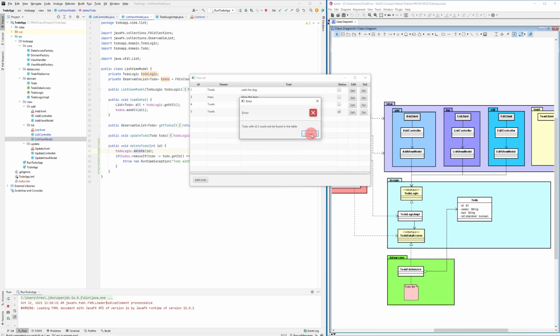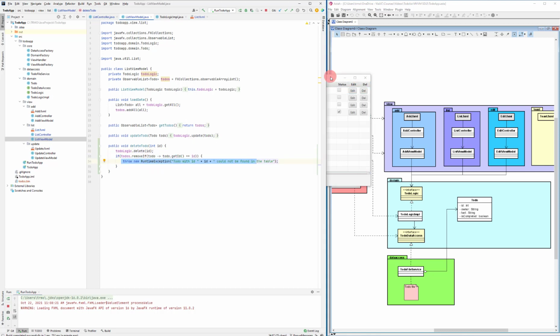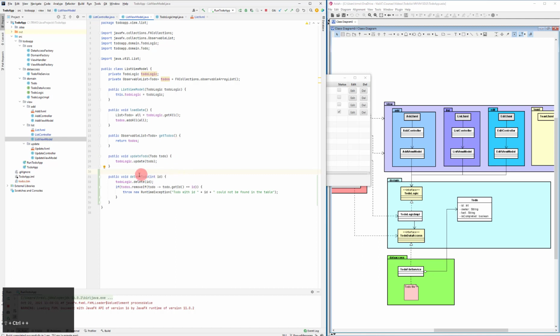Huh. To-do with ID is not found in the table. So I do actually, but it disappeared. I had no dishes. So what happens? I press the delete. My list of to-dos. Load all, get all. That is weird. Get all.